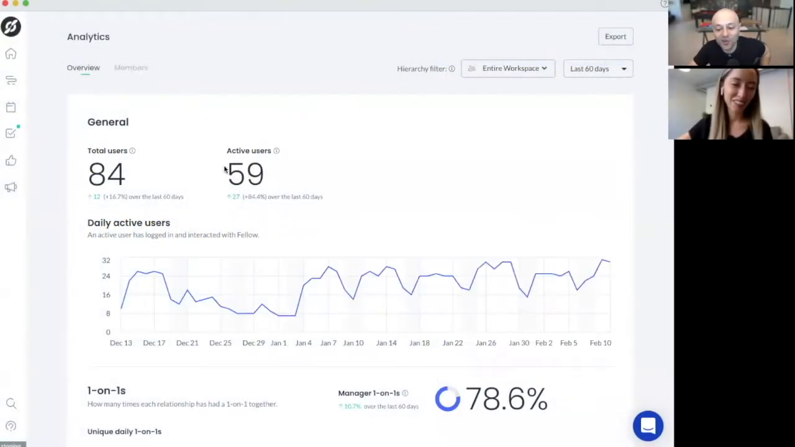So this is a sample data set that we're showing you. This company here has 84 users, 59 of them are active. So that's 84.4%. And it's 27 more people over the last 60 days. So I can view how many people are using Fellow on an active basis, which is really cool.